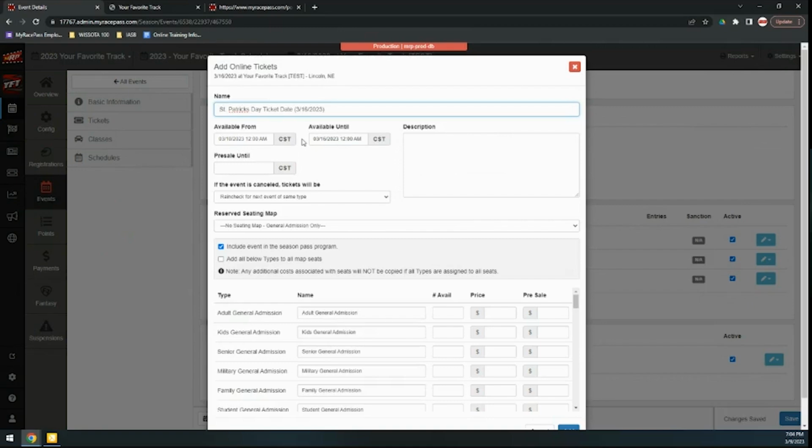Set your availabilities. When do they go on sale? When do they stop selling? There is a pre-sale option as well. So if you want to have them opened up at a cheaper cost early in the process, you absolutely can. If there is a pre-sale option, you can set pre-sale until whatever date you pick.